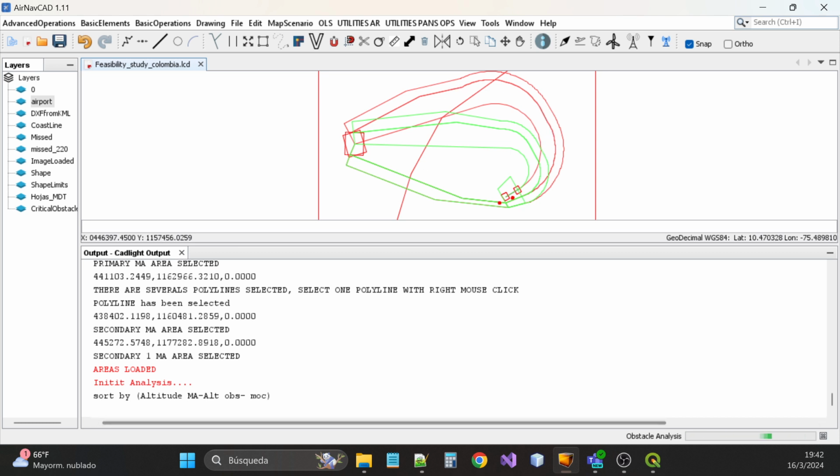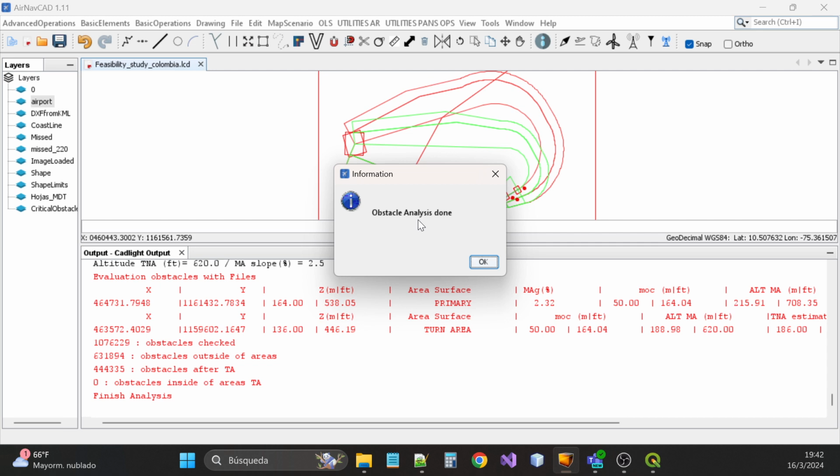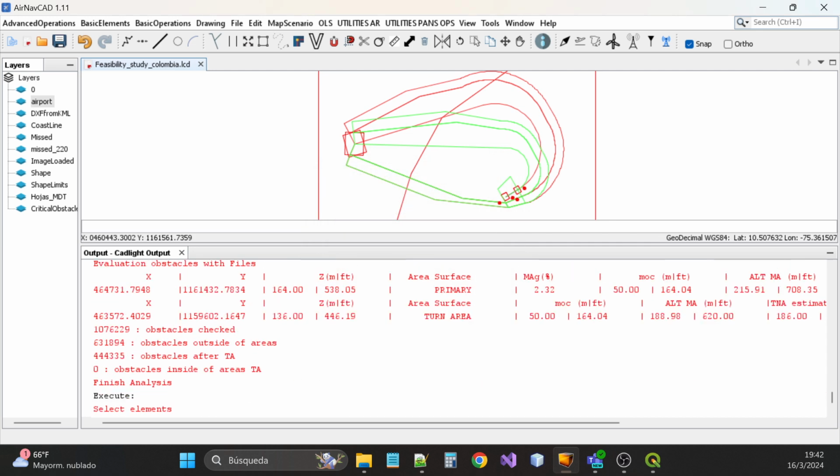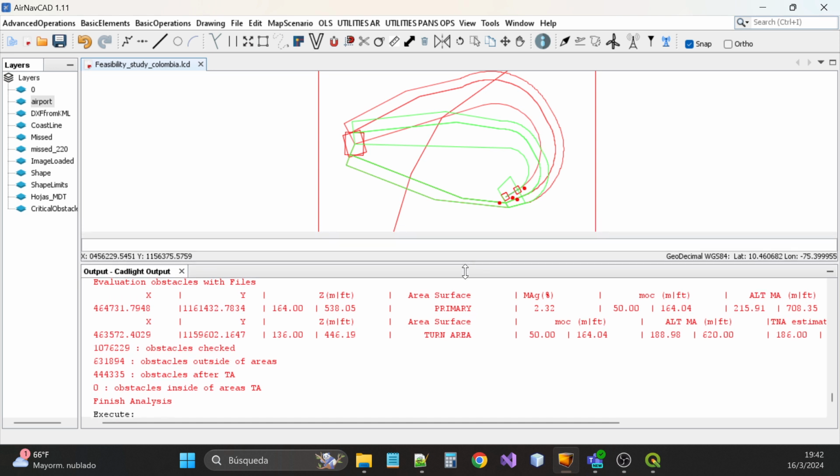Also, for your information, it's going to be sorted by the altitude of the missed approach minus the altitude of the obstacle minus the MOC. So we have to wait for the program to finish. Obstacle analysis done. 1 million points checked. So as you can see, it's very fast compared with other programs.